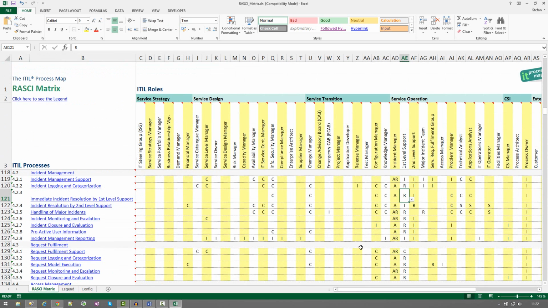It's also easy to make changes in the matrix, because behind every cell there is a tiny drop-down list with the available entries. But a word of caution is in order here. If you make a change in the matrix, this obviously will not change anything in the Visio diagrams. So you always have to ensure that the Visio diagrams and the matrix are kept in sync.